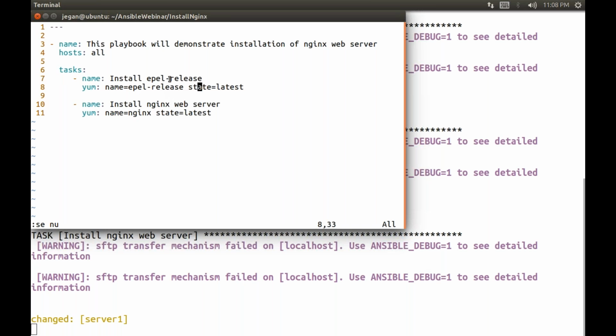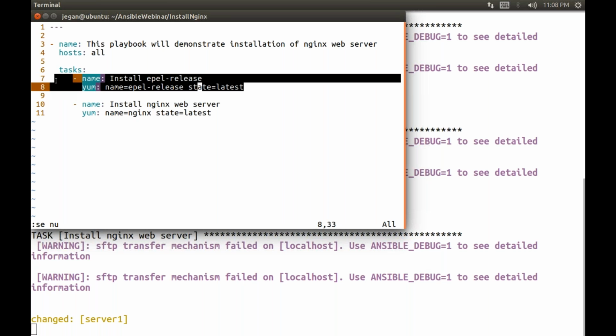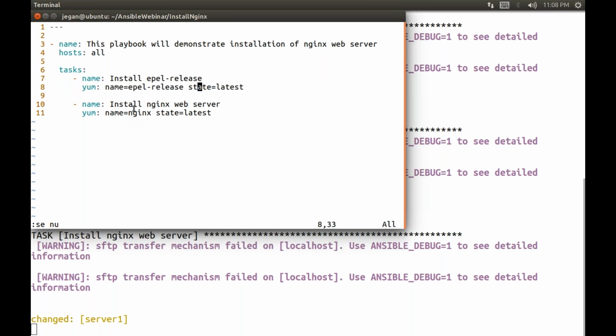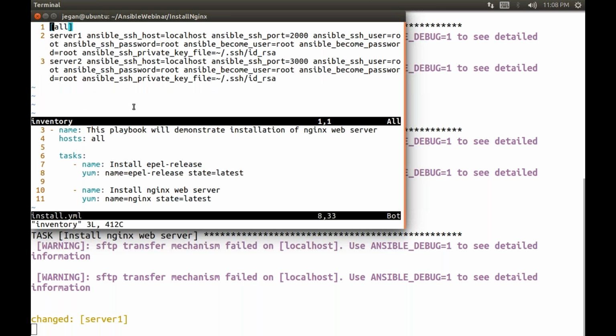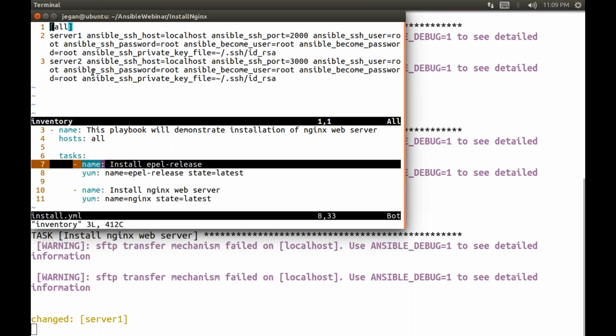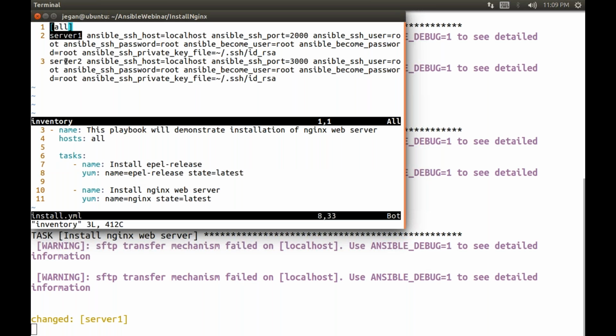One more thing that you need to understand about an Ansible Playbook is that a particular task happens parallelly on both the machines. In our case, we have two machines listed in the inventory, correct? When you are targeting all, it has two machines listed, server 1 and server 2. So this particular task, Apple release installation, will happen parallelly on server 1 and server 2, until both complete this particular task, right?